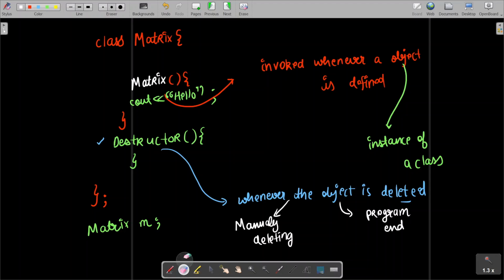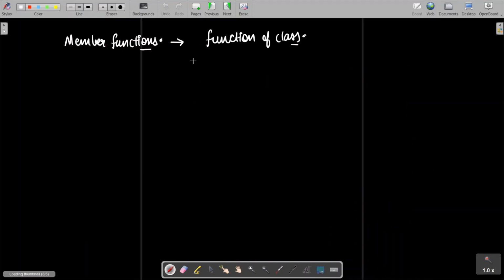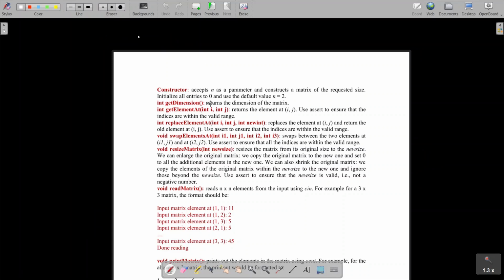And similarly for the destructor, just a tilde sign is there. Whatever the class name is, it is the same, with a tilde sign in front. This is a destructor. Okay, so they want us to accept n as a parameter and construct a matrix of the requested size.